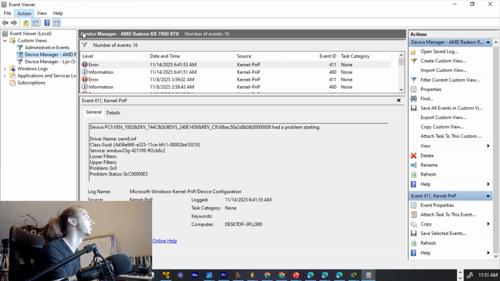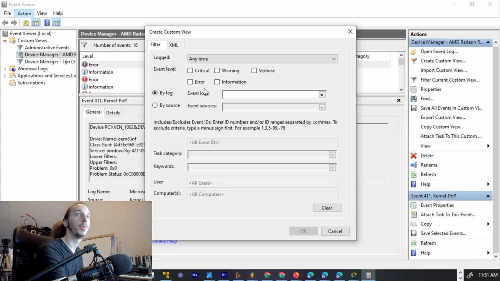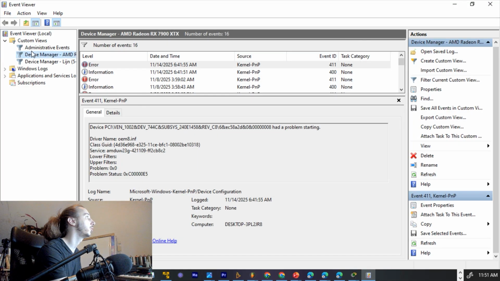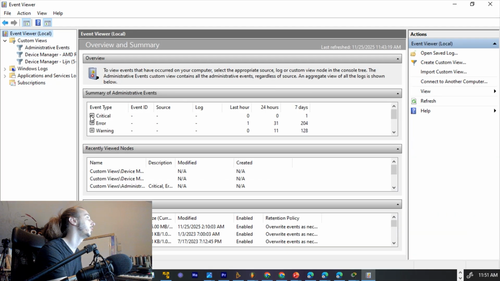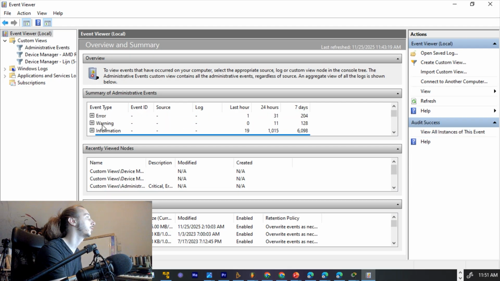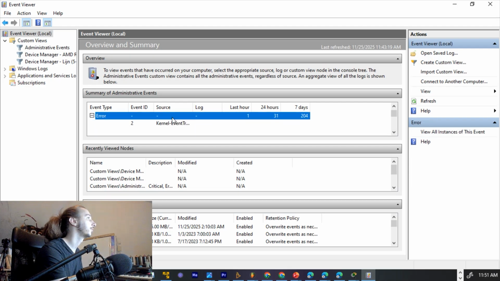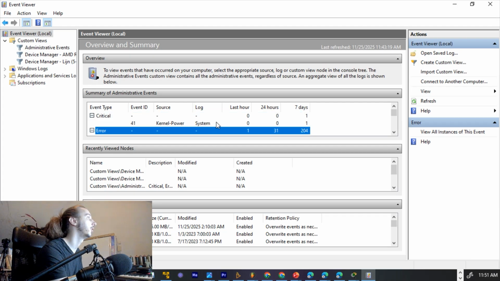We can create a custom view, select this, and then we get this page where there are various filters that we can go through. But before we go through this, it would be handy to first go through some of these. If we look at the left here, we see Event Viewer Local. We can change and use another event viewer. If we actually press it, we see the overview and summary, and we see all sorts of things like audit success, critical errors that happened within several days.